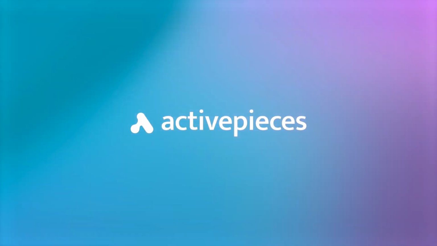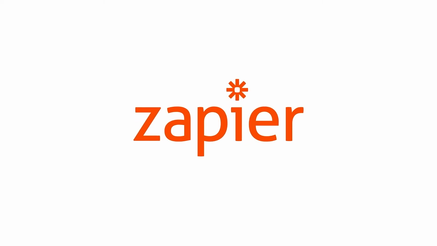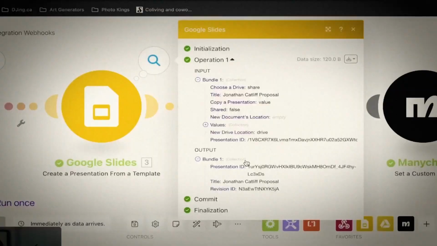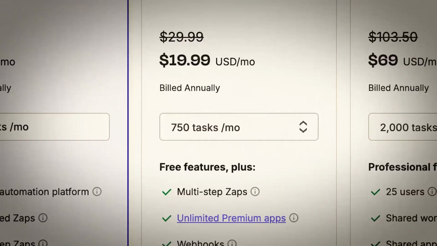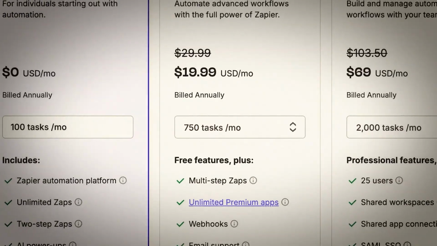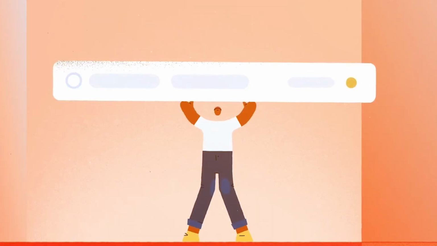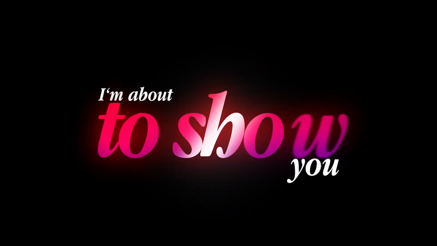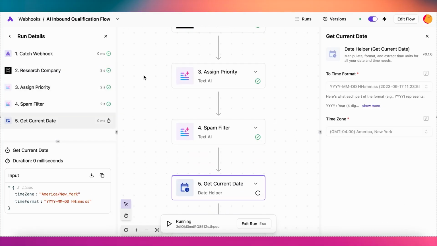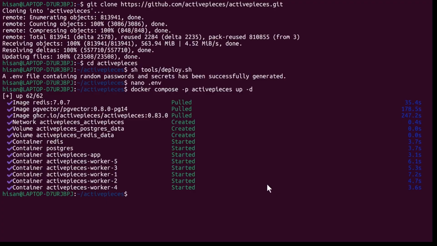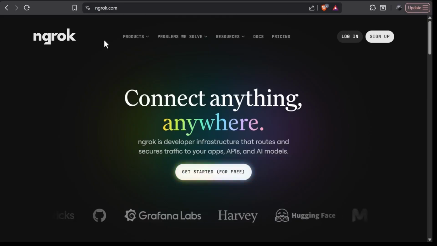Shift to Activepieces to avoid the Zapier tax. You already know that you build a couple of great automation workflows and suddenly you're hit with a massive monthly bill just because you went over an arbitrary task limit. It feels like you're being punished for growing your business, which is why I'm about to show you how to self-host Activepieces for free. A step-by-step deployment guide that actually works without hidden costs.